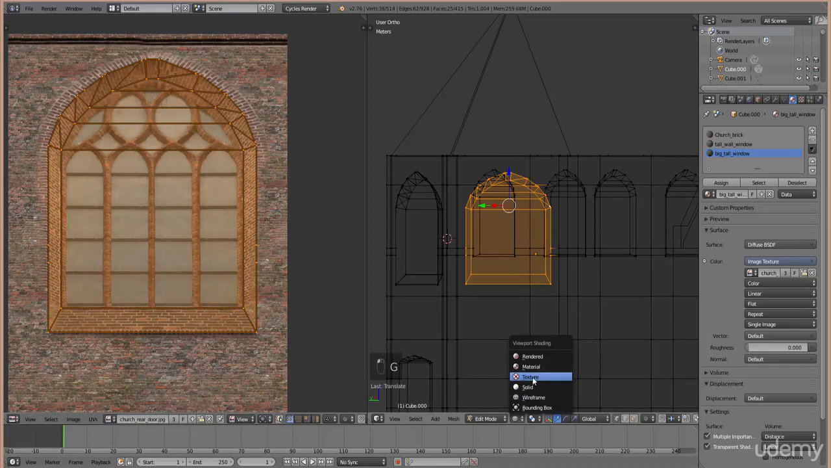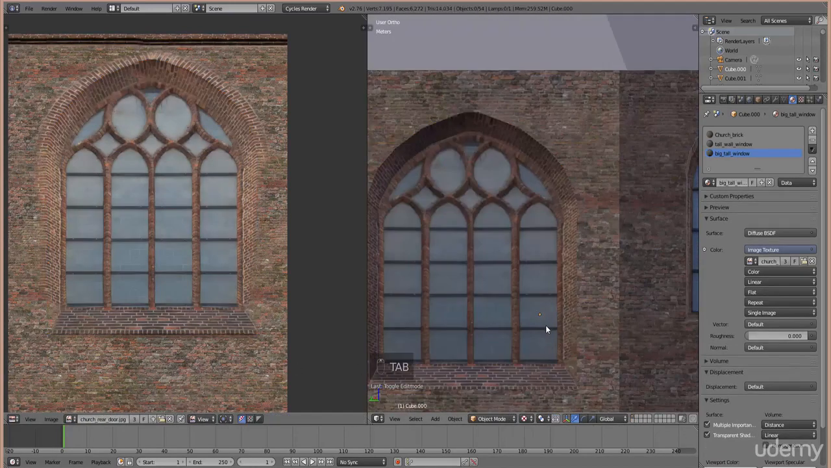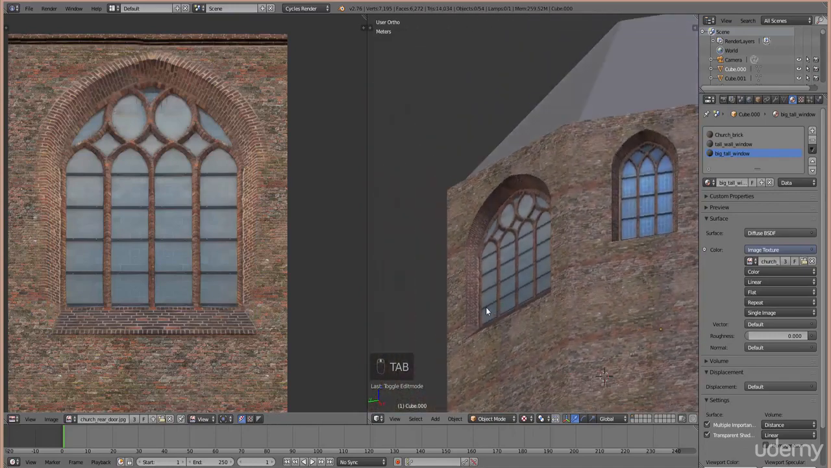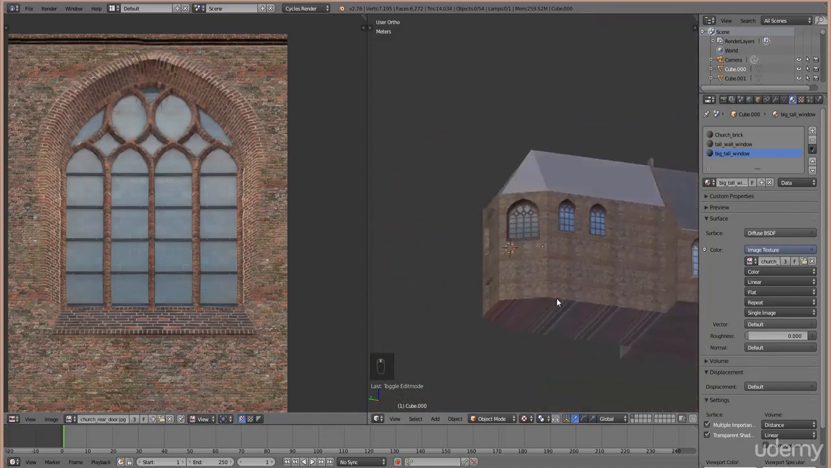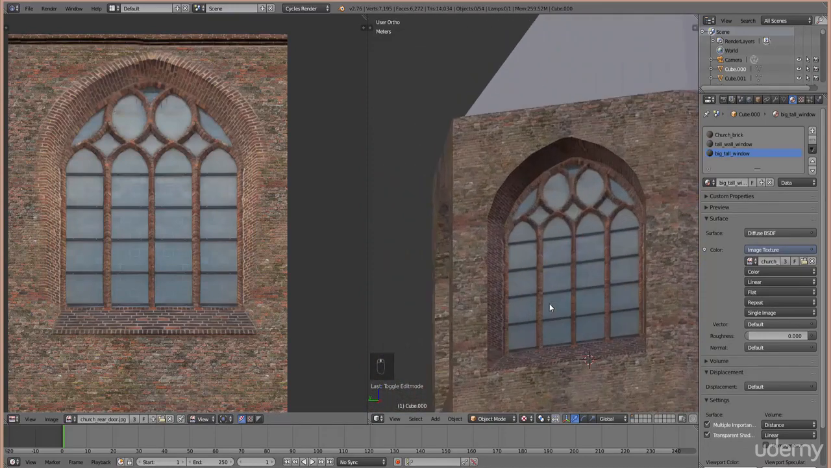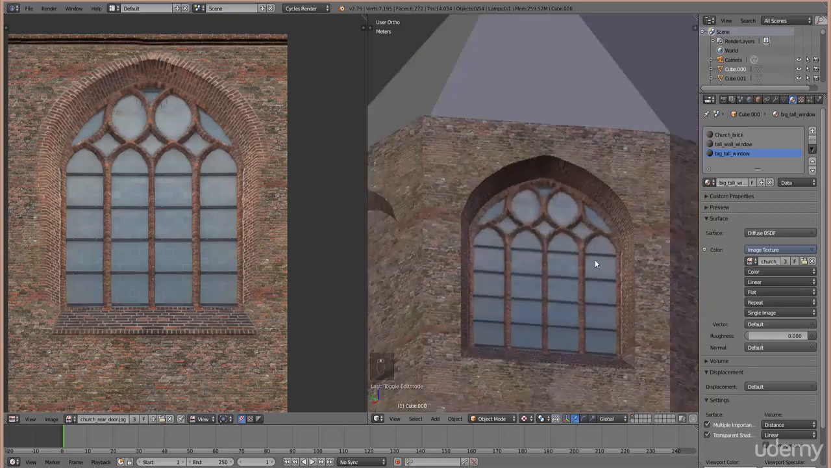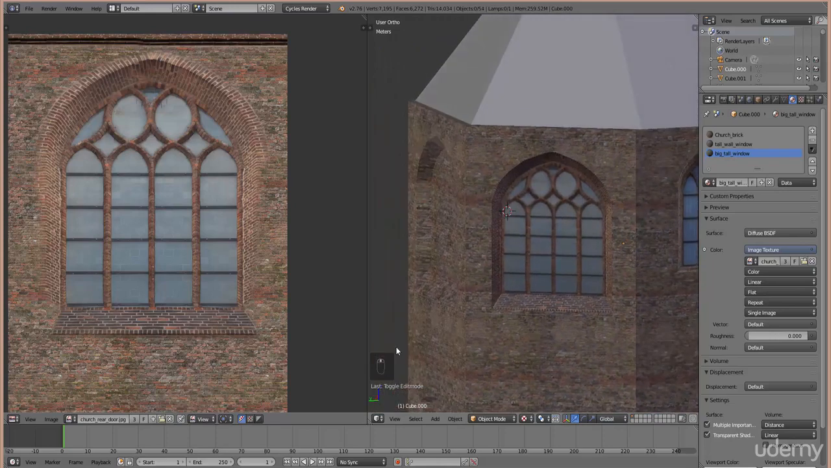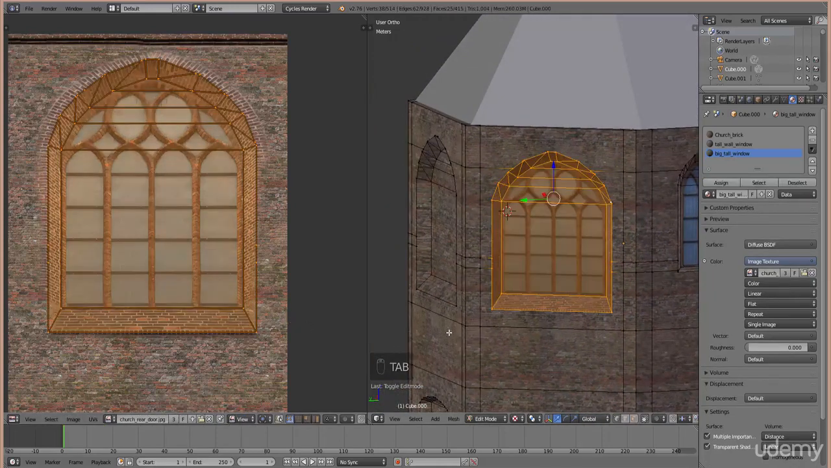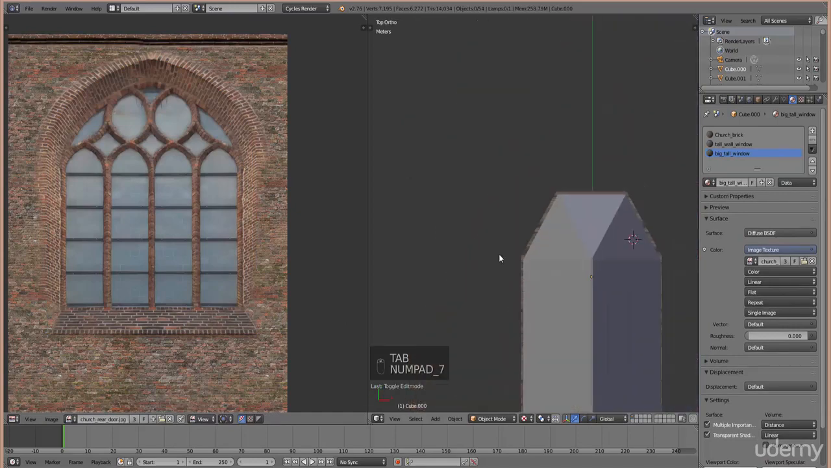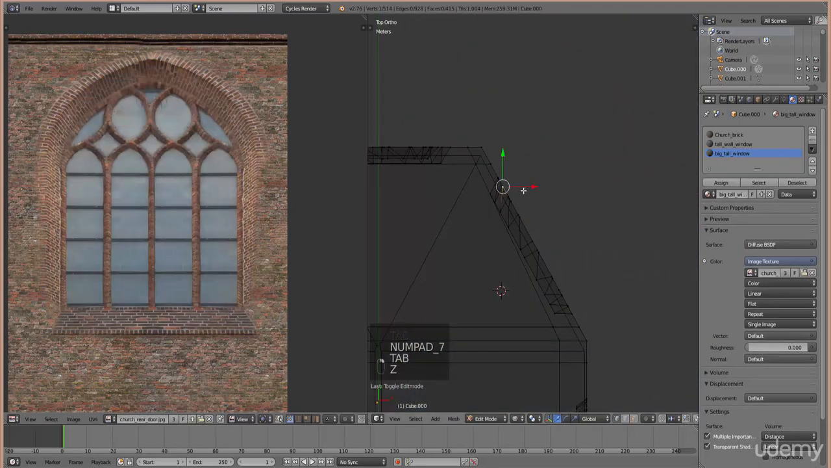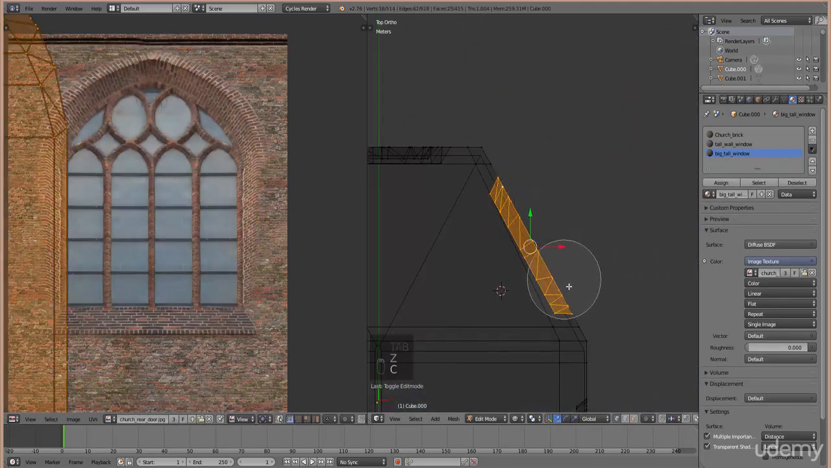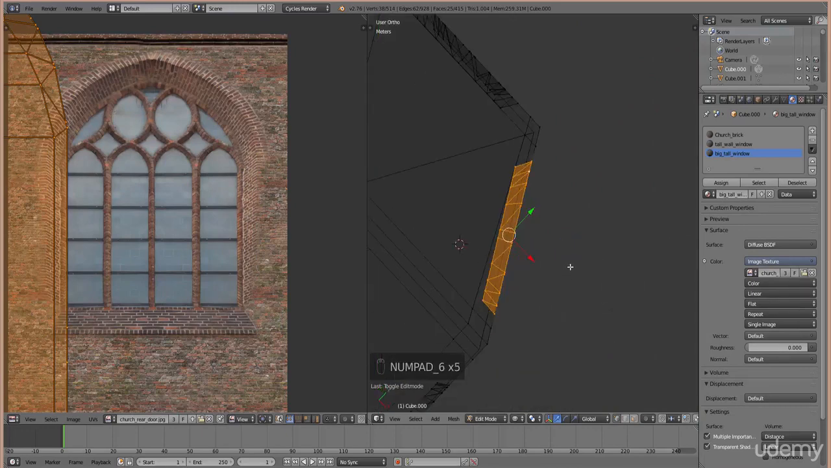Okay. A quick check. Well, I'm thinking about maybe changing this window. Also, it's a little bit deep, but well, just wondering. It's a big arch as well. The other one on this side. There we go.